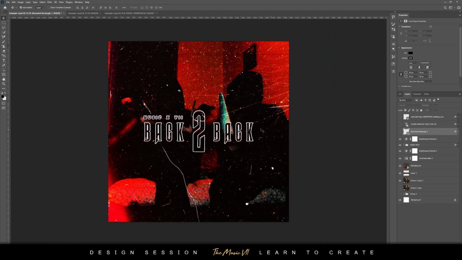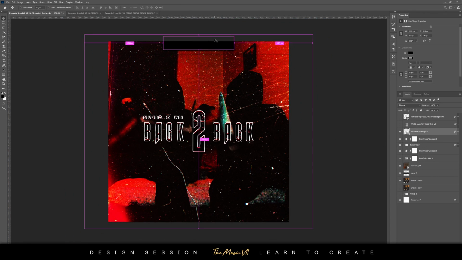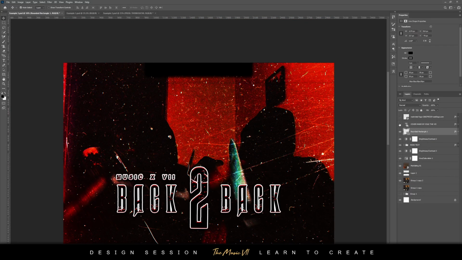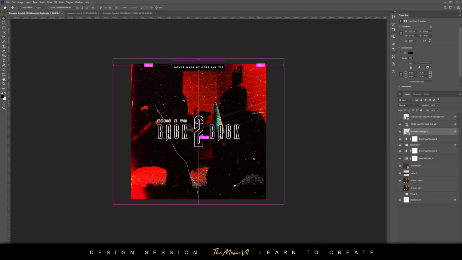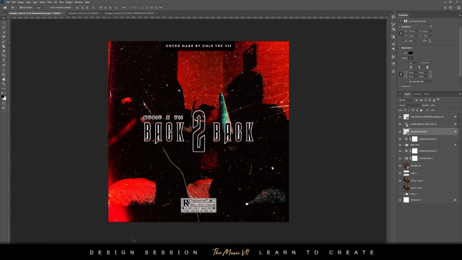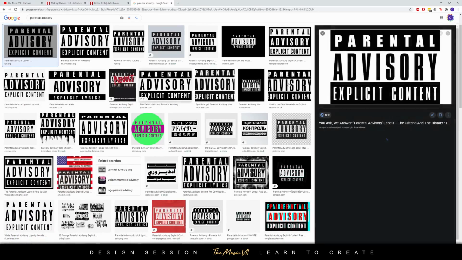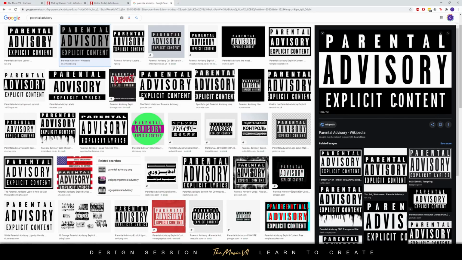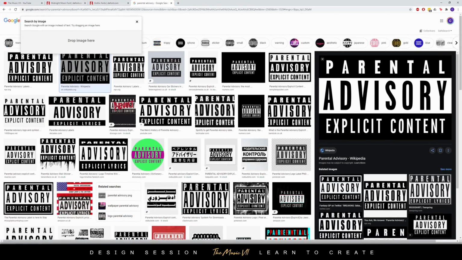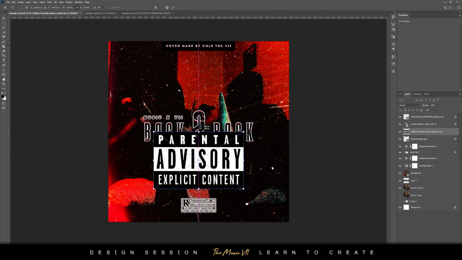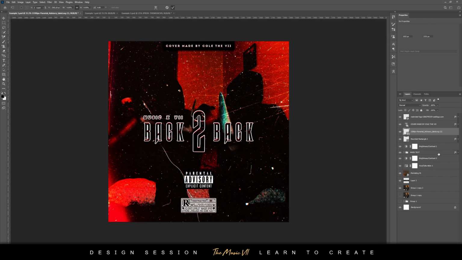Then I added a rectangle triangle up here, just so I can show what I'm going to put up there, which is cover made by Call the 7th. It's like a producer tag. So I just put my stuff there, and then I added this restricted logo. You can search on Google, just search parental advisory. You can use one of these ones. Should be free to use because I think you can just download it. Once you download it, bring it into Photoshop, and you can bring it like just like this. And then instead of using this restricted one, you can use this parental advisory one, and then just bring it down wherever you want to put it.